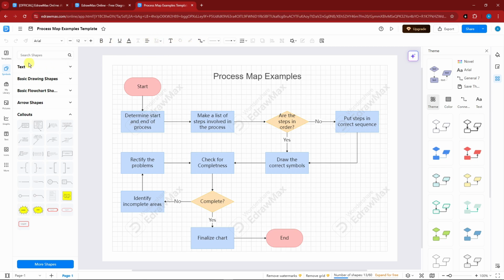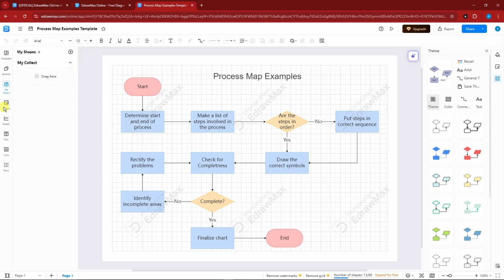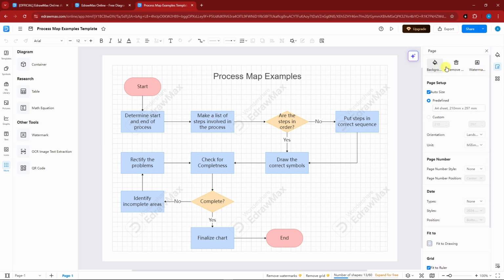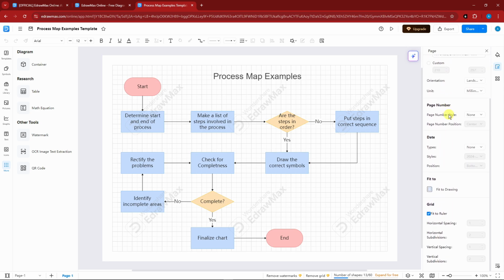On the left side, you have templates. If you click in here, you can choose the templates from before. The symbols, the library, pictures, up to icons are right here. Now they've added more tools here. Basically, you have container up to QR code. And the best part about this one, you have OCR image extraction. This is fairly new. On the right side, we have these sections if you want to change the color, align, shadow, and gradient. This one is the page settings. You have the background, watermark, and auto size, and so on and so forth.